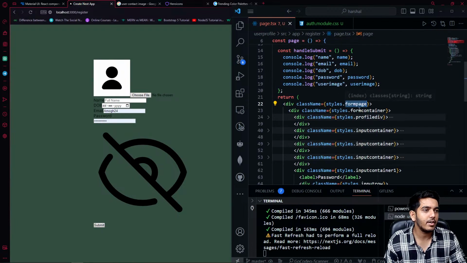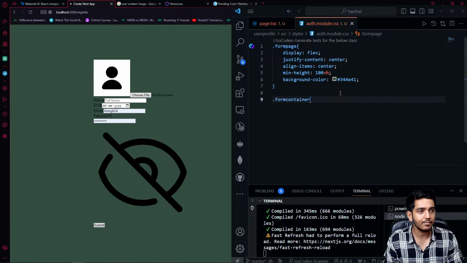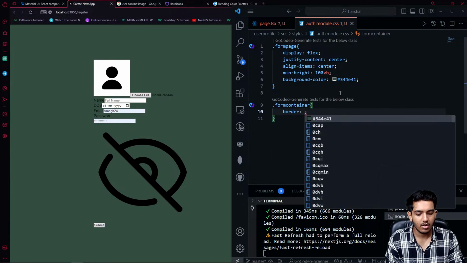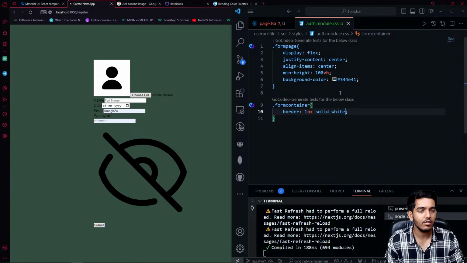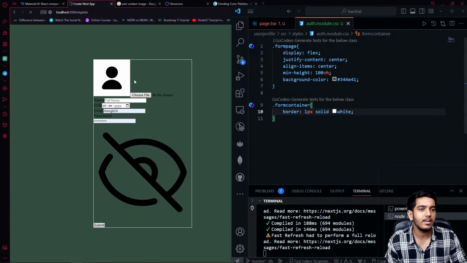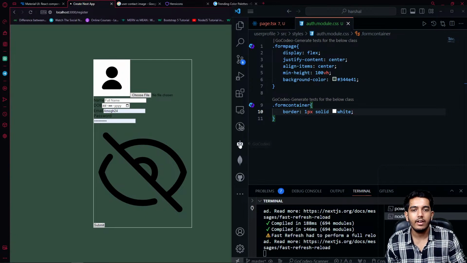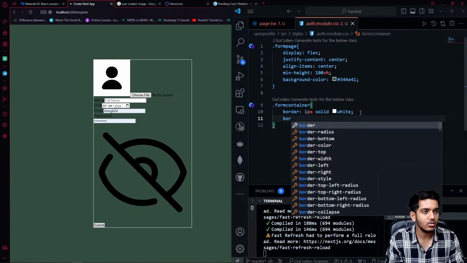Now inside this, we have a form container. I'm going to go inside this form container and say that for now it has some border: border 1 pixel solid, and for now I'll say white. You can see that's the form container which contains all of the data. Now inside this, first of all, we're going to have some border radius also.